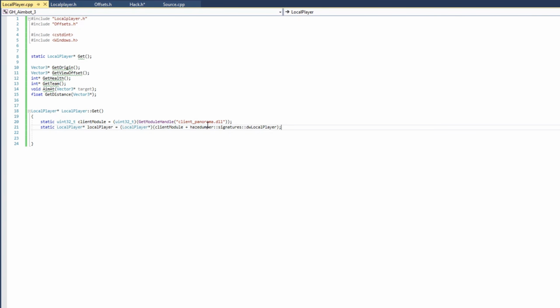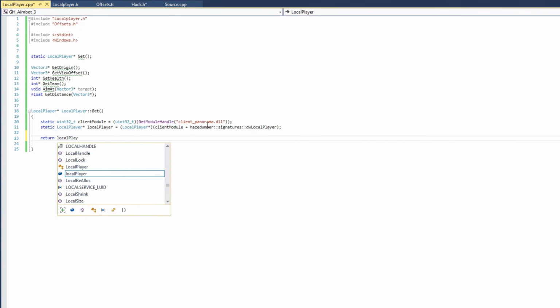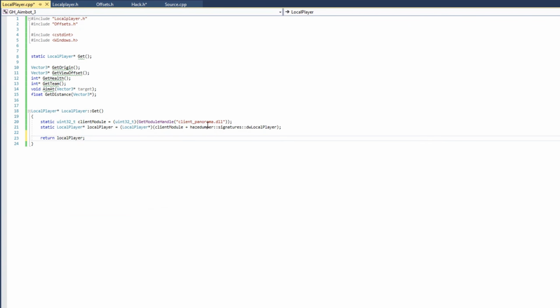Alright, cool. So if you have any questions regarding local player, entity list, or anything CSGO specific, please consider the other tutorials on these topics. This one is more about the math behind it, and I'm not going to explain how to find these values in CSGO or any other game. Alright, so finally we just have to return this value, and we're done with our get method.